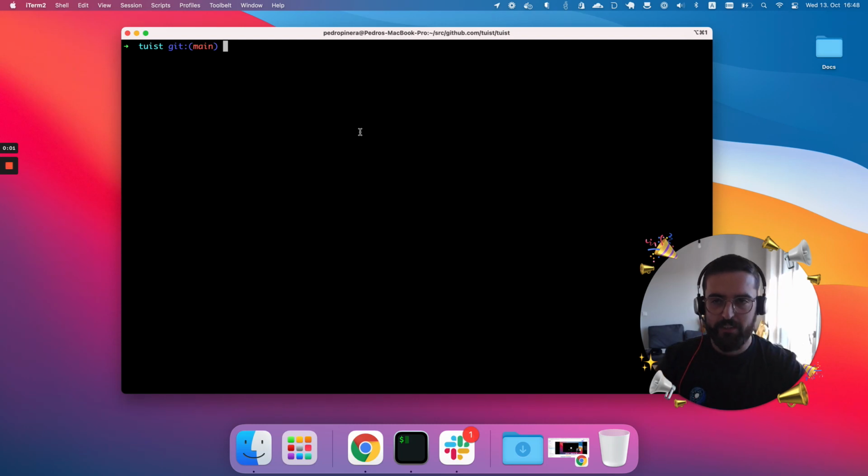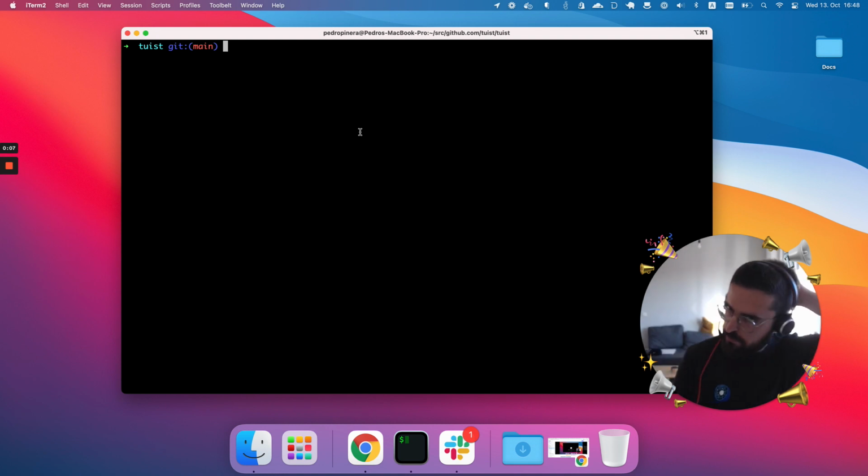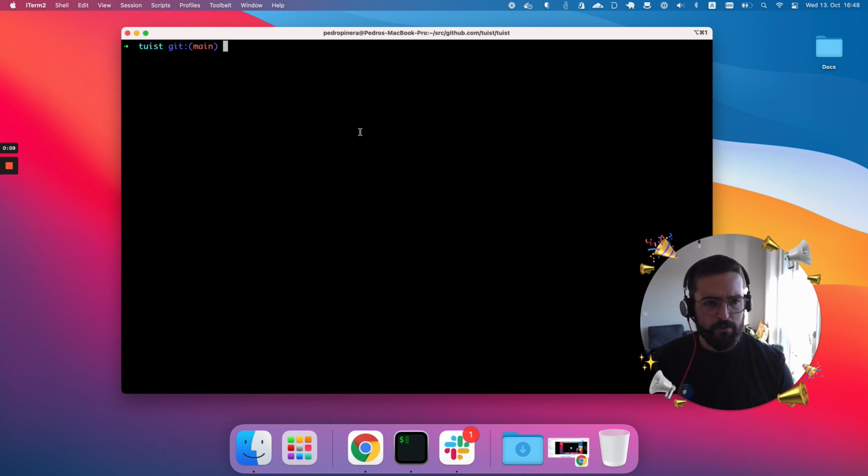It's Pedro from Tuist, and I would like to show you how the caching functionality works. I get a lot of questions about why someone should use Tuist instead of the Swift Package Manager. Because when you think about it, you can do the same or similar things in both places.